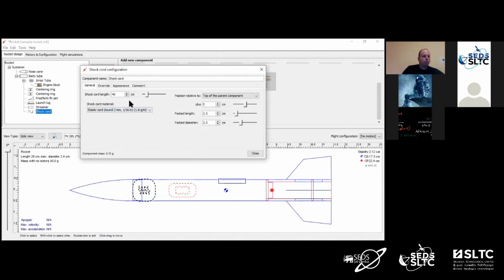Length, 40 centimeters is probably realistic for something like this. I like a little bit longer. Again, the longer the shock cord you can get away with, the better. It gives it a little more room and time for that energy to dissipate before the shock cord pulls tight. You really don't want it to pull tight.